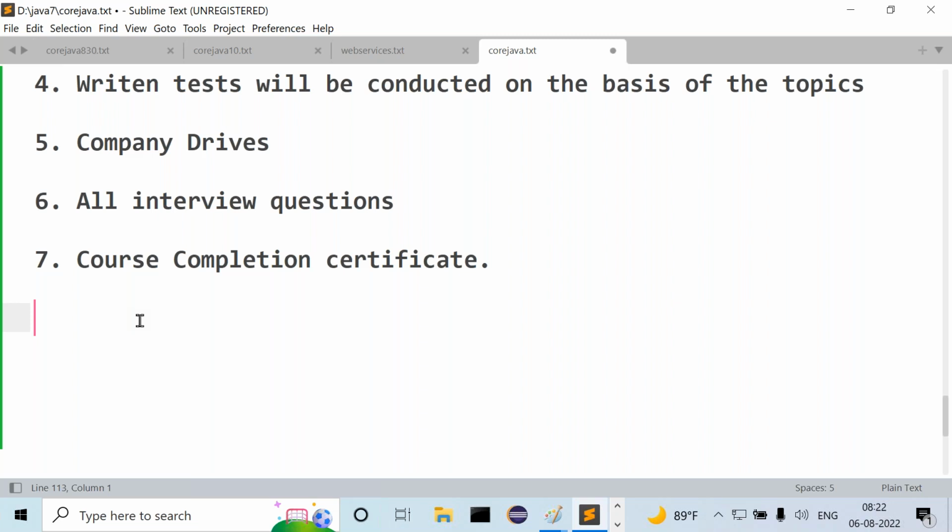Okay, so that's all guys. Now I want to terminate this session today, and tomorrow no class. On Monday I'll continue the class. On Monday directly I will start core Java. At what time will I start core Java on Monday? 7 to 8:30 I will start core Java.